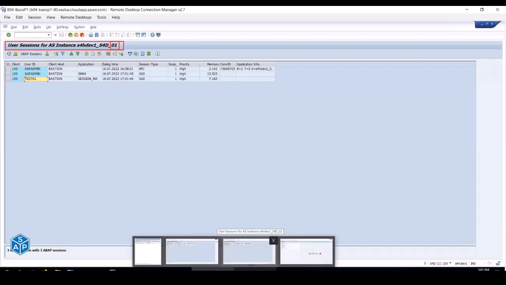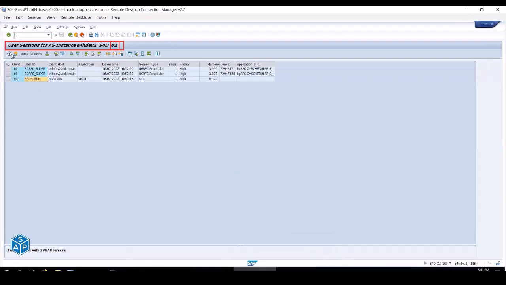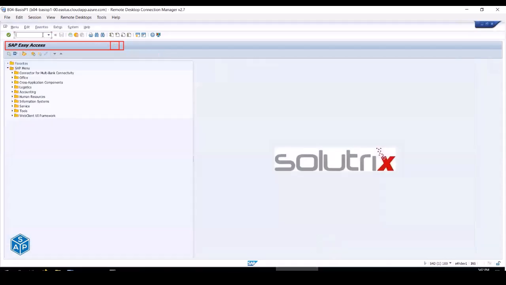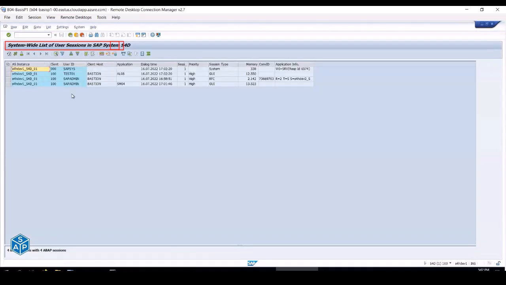If I go to my secondary additional application server and click on refresh, I cannot see the user test01 over here. I can see the test01 user over there, but I cannot see it over here because this is application server specific. Logons are application server specific. If I want to see all the users, I have to give the T code AL08. When you give the AL08 T code, it will show you for all the application servers.